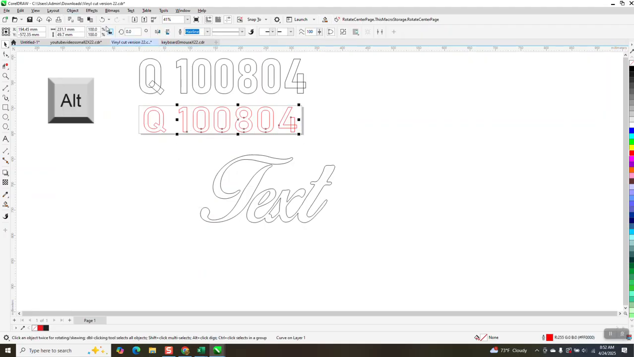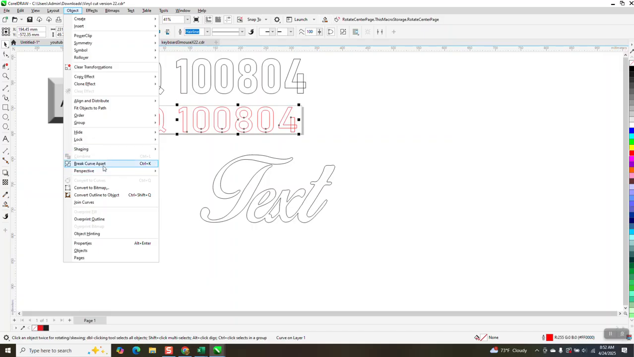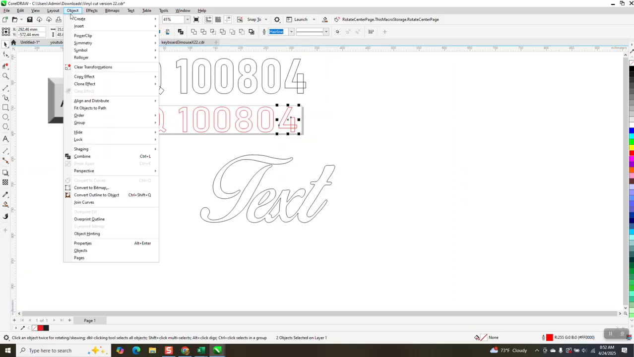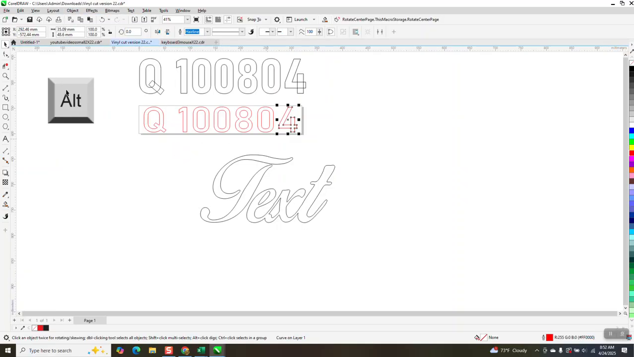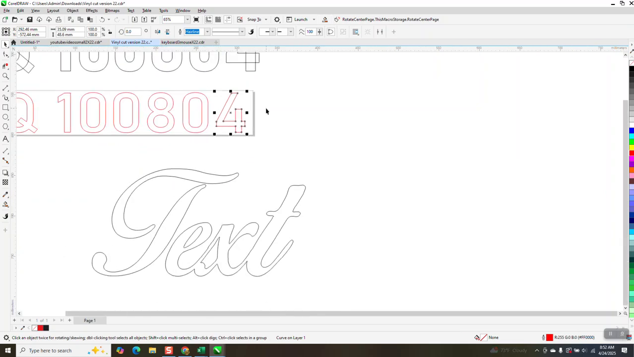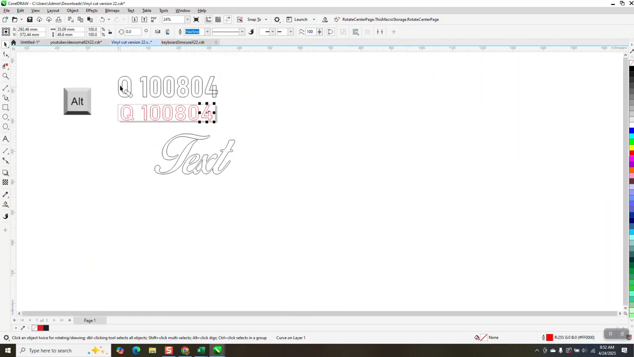Well, maybe you have to break that apart. So the other way would be just as good. So let's select just this number 4 and go Shaping and Weld. And there you go. So you could do it two ways. But it's not a font anymore anyway. So it's just as easy just to convert it.